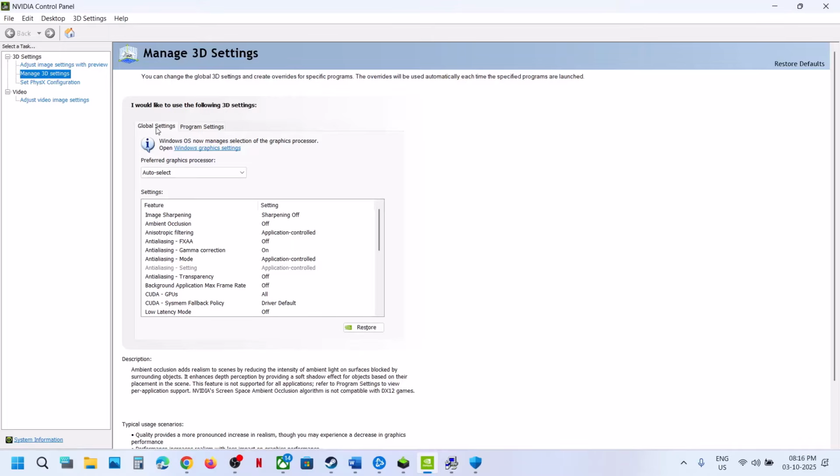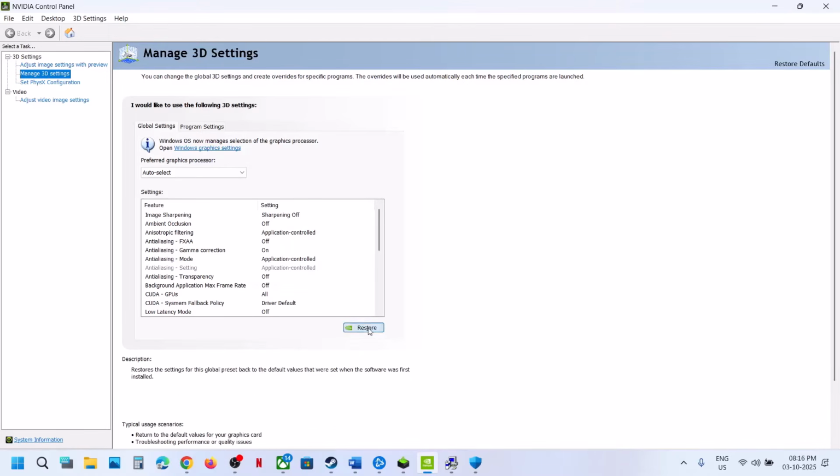If that does not work, you can go to global settings and then click on restore. Click on yes. And at the bottom right, you will see the apply option, hit apply, and then relaunch the game and then check. Now still not working.